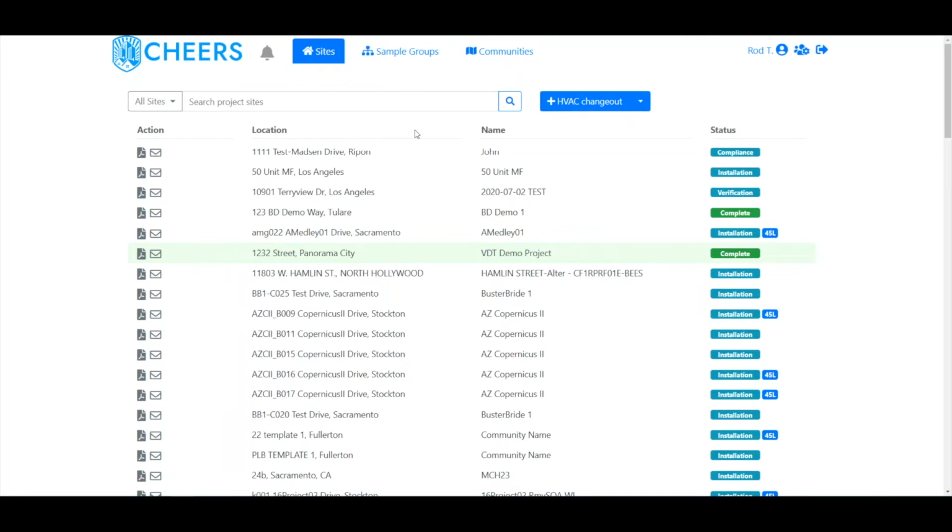On this page, we list all of the individual sites that you are a member of. We do provide a couple of options for you to filter and search from this list because, as you can imagine, it can get quite long. And so we'll cover those here first.